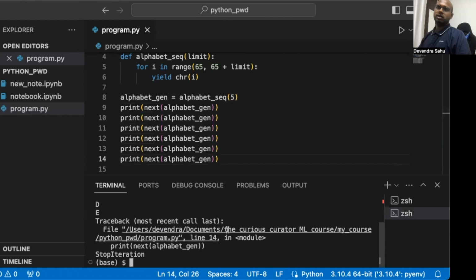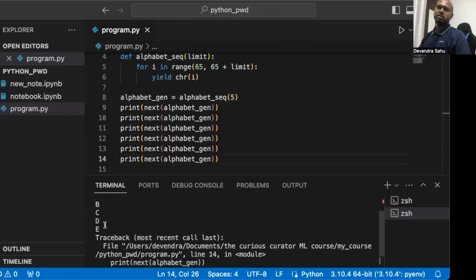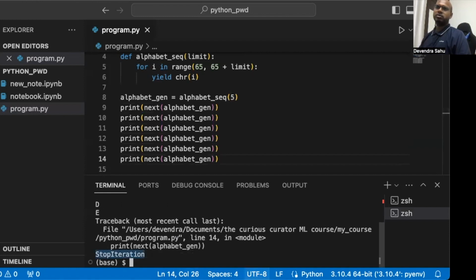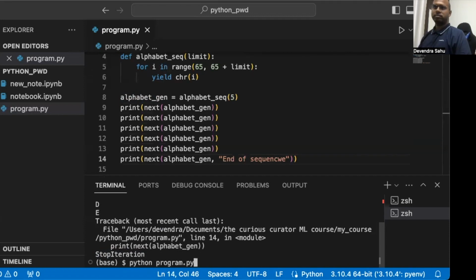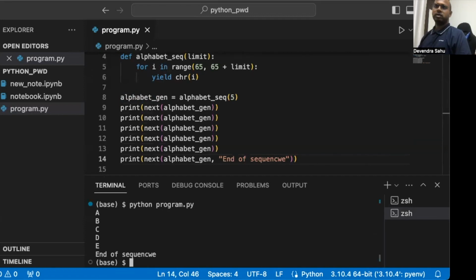See, it prints the first 5 alphabets, then we get a StopIteration exception. And that's fine. That's by design, right? We could also have a default value which says end of sequence or something. Let's run it again. See, it says end of sequence. So what is happening here?